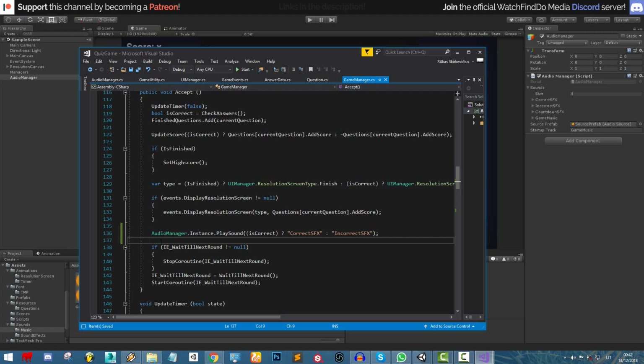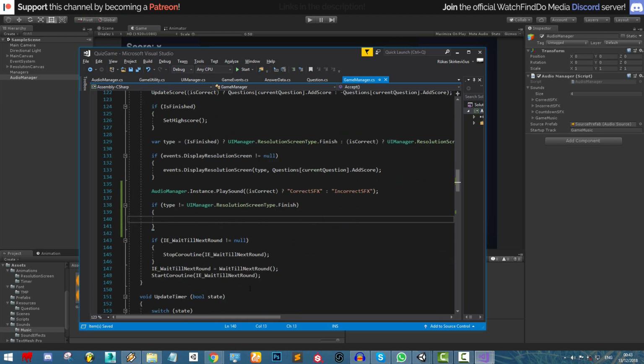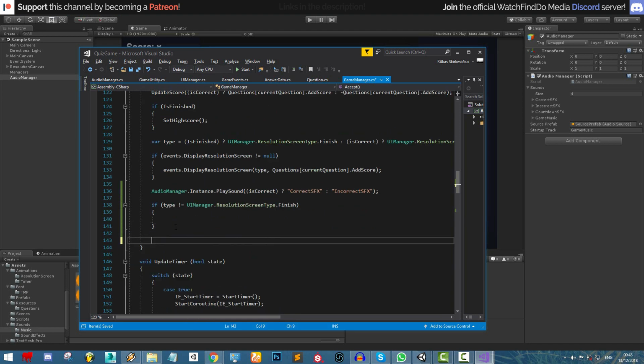All right. So I actually noticed that we want to make one more thing. We are calling this wait till next round coroutine, but we don't want to call this if our type is finish. So if we finish the game, we don't want to wait till next round. We simply don't want to do anything. So let's go here and let's say if type is not equal to finish, then we simply want to copy this and put it here.